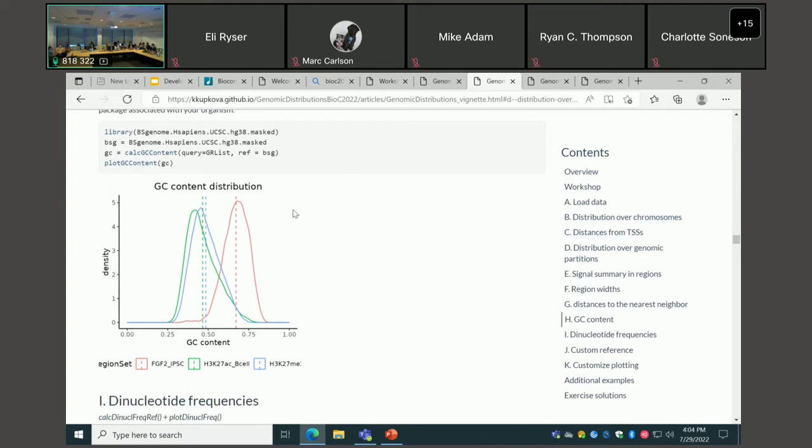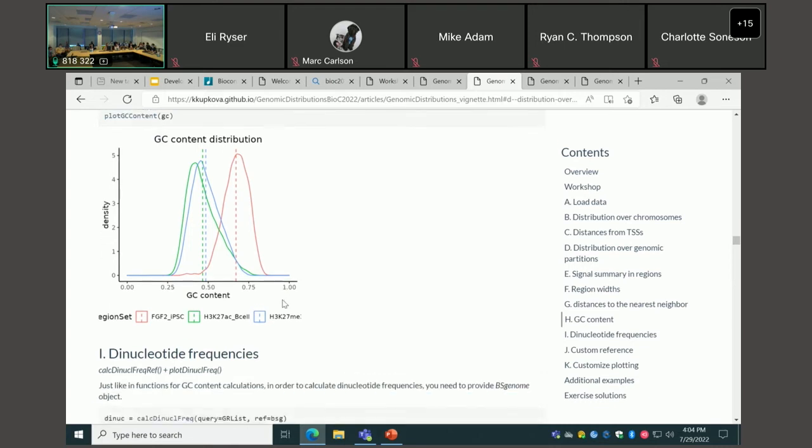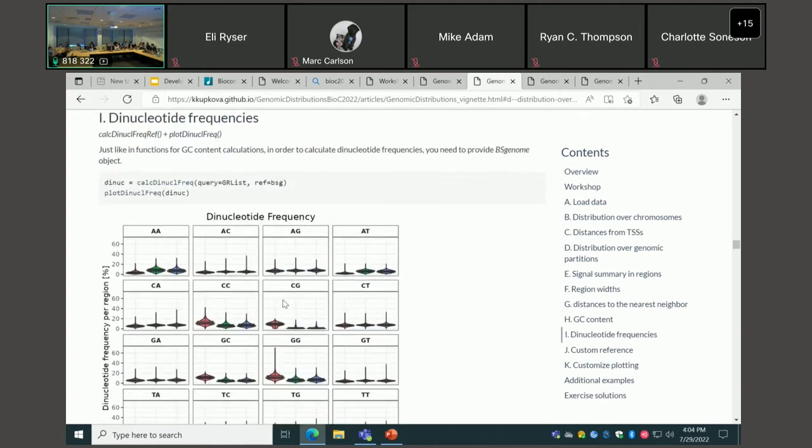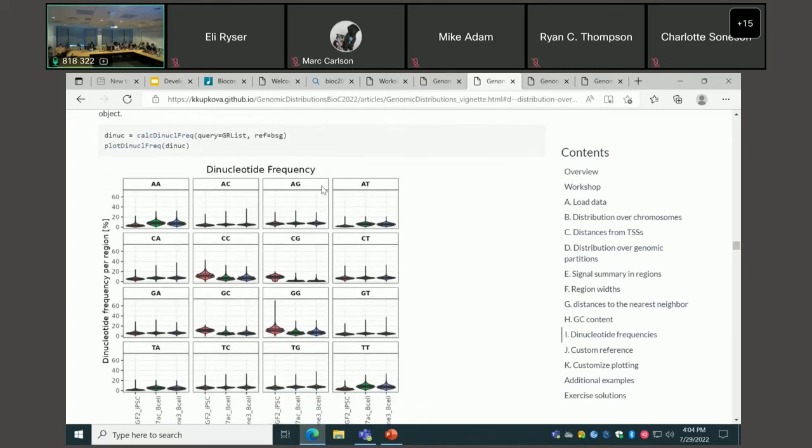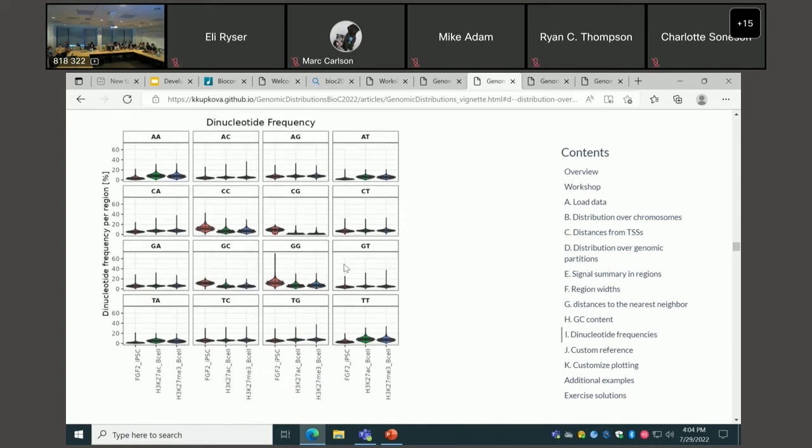And here I have the final output where we're looking at the frequency of GCs within individual regions. The next function is very, very similar. Again, you need a BS genome object, but instead of looking at GC content, you're looking at the dinucleotide frequencies, so you can compare dinucleotides across your genomic regions. So this is basically the summary of all the functions that we provide in genomic distributions.